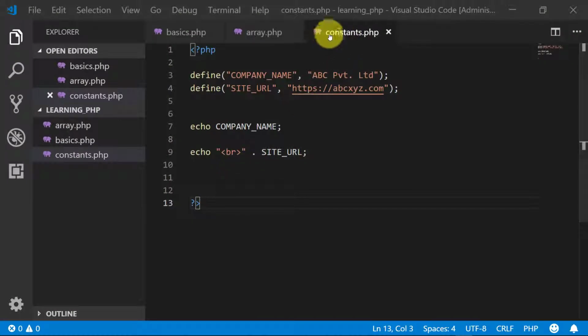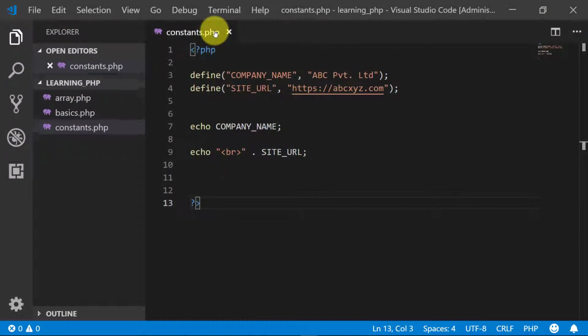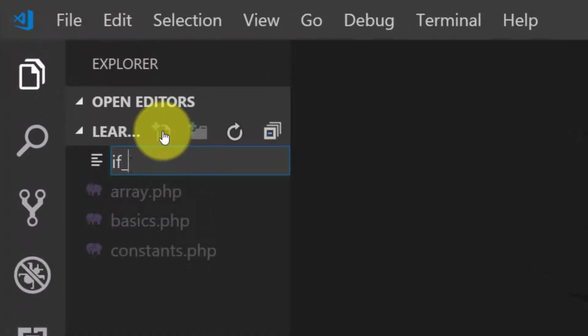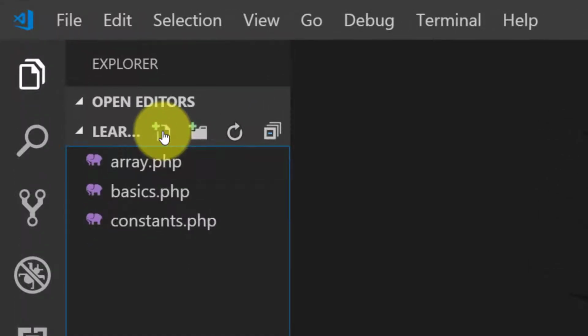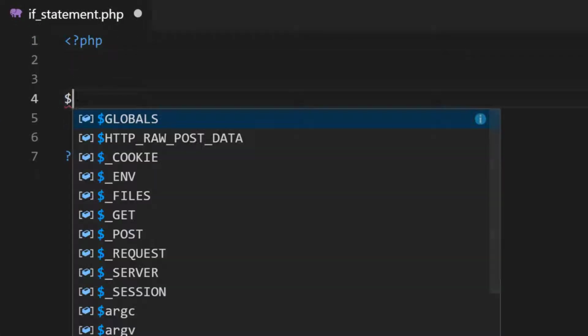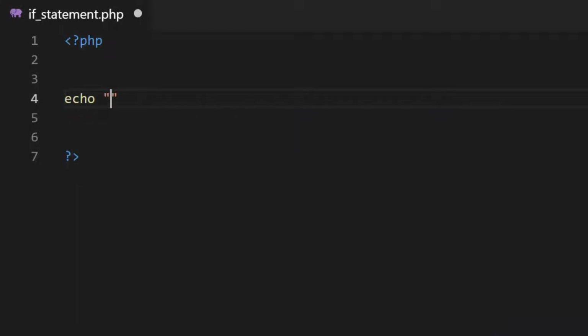Let's start by creating a new file, if statement.php. Start with the heading H2 marks sheet.